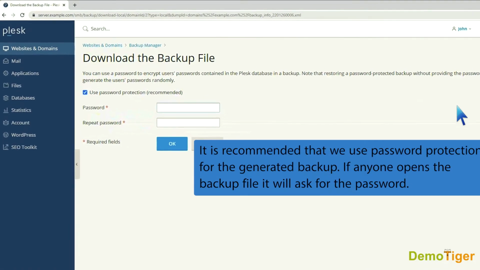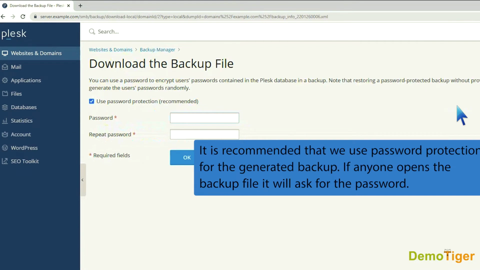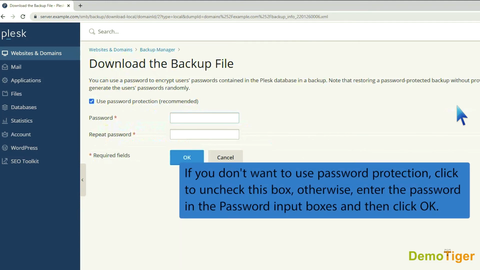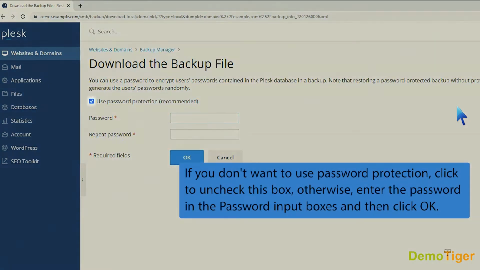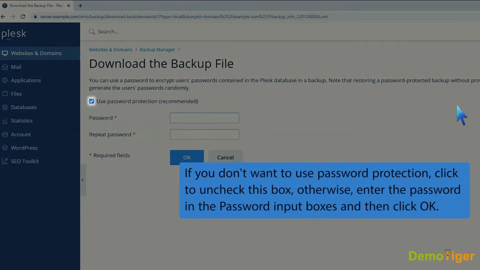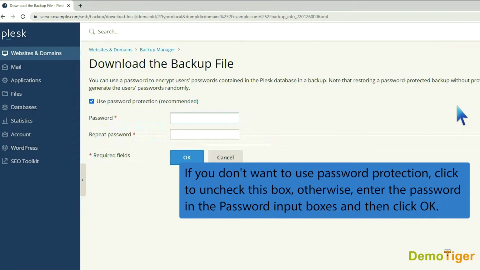It is recommended that we use password protection for the generated backup. If anyone opens the backup file, it will ask for the password. If you don't want to use password protection, click to uncheck this box. Otherwise, enter the password in the password input boxes and then click OK.